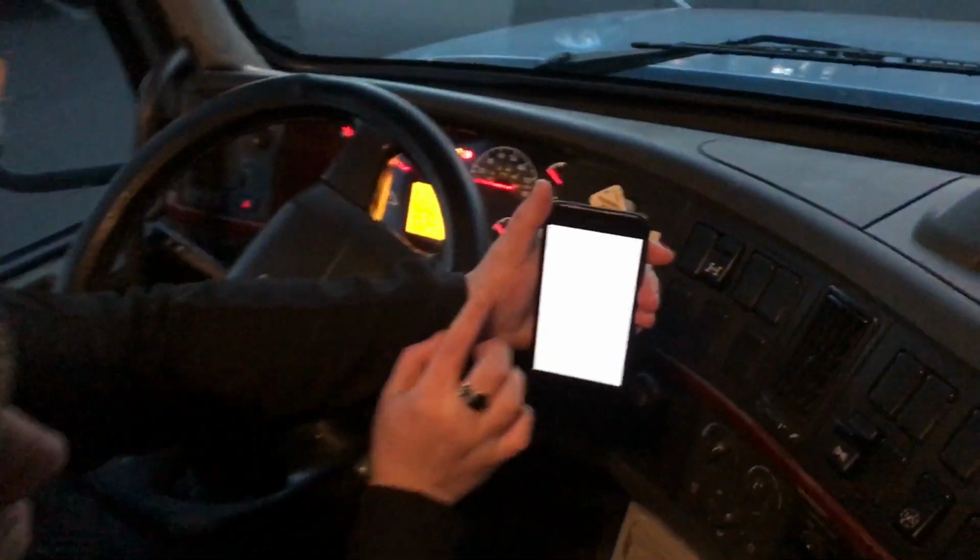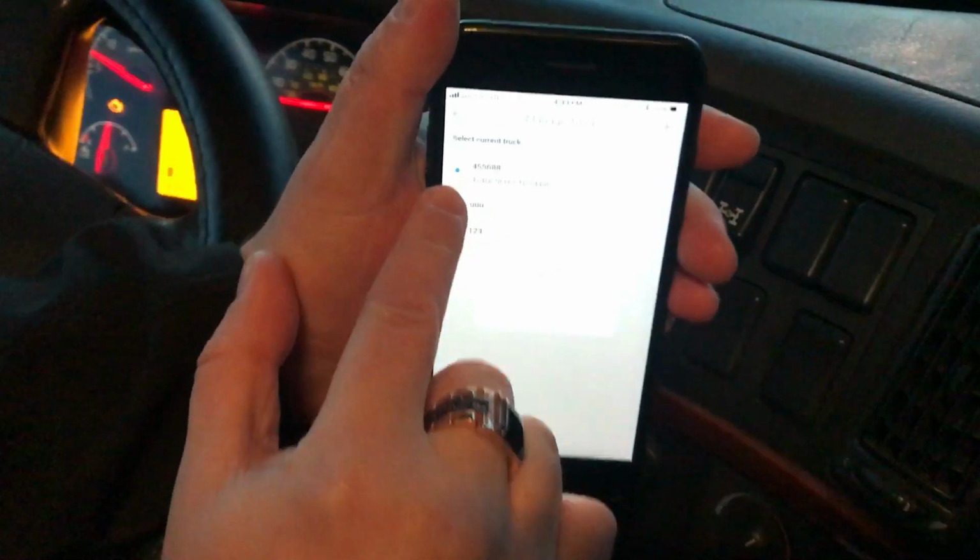Click on OK. But before you do that, you can see right here the blue and the VIN number.